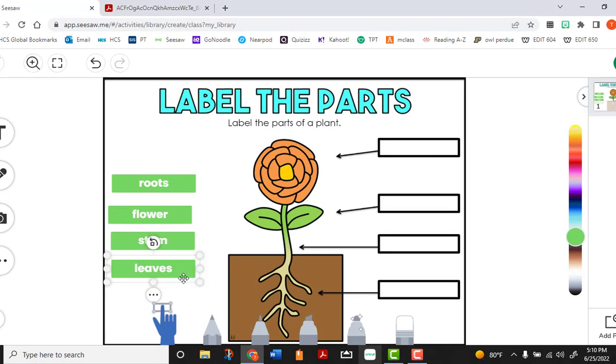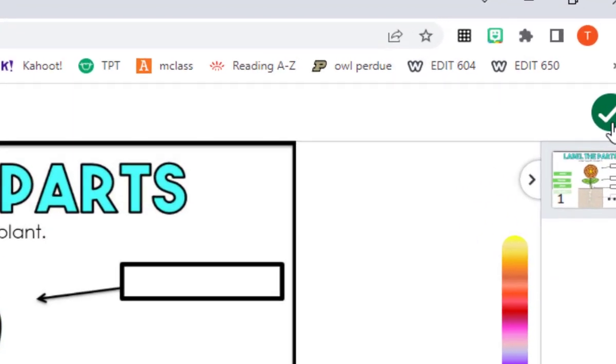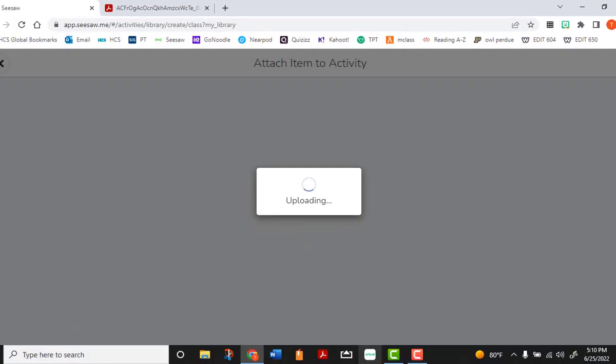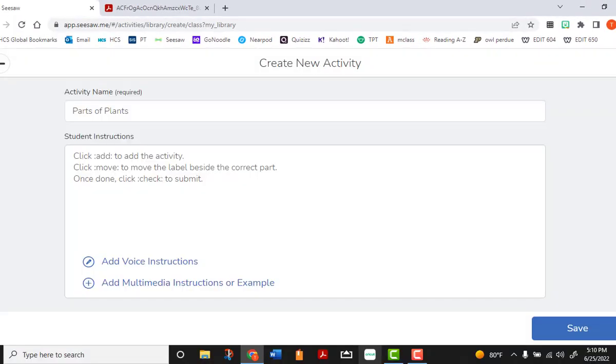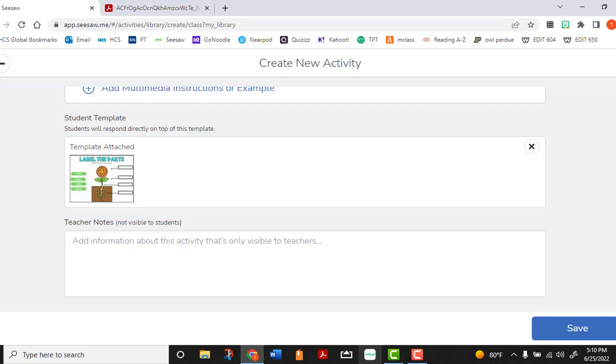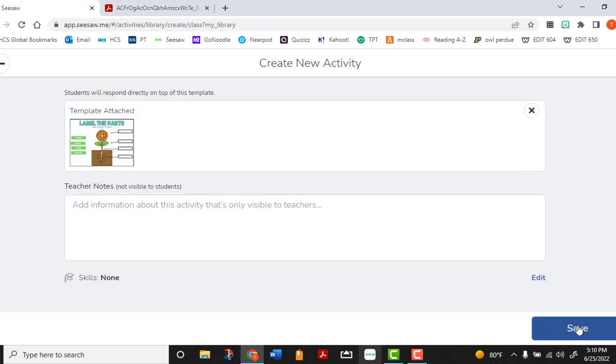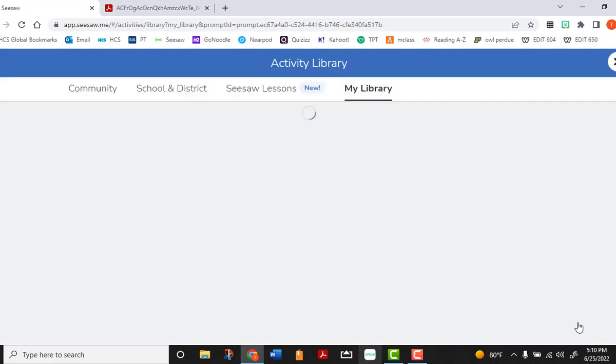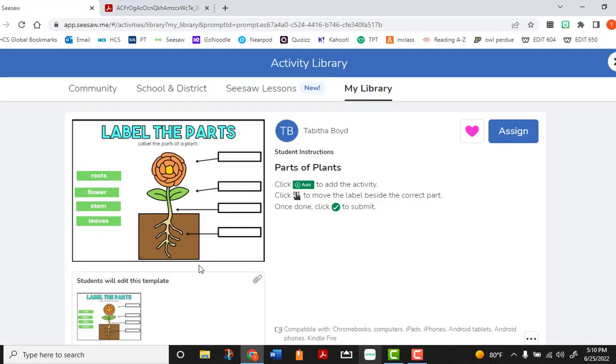Once you have all your pieces in place, you go over to the green check, tap it, and it's now in with your activity. Once you're done, you hit Save, and it's now ready for you to assign to your students.